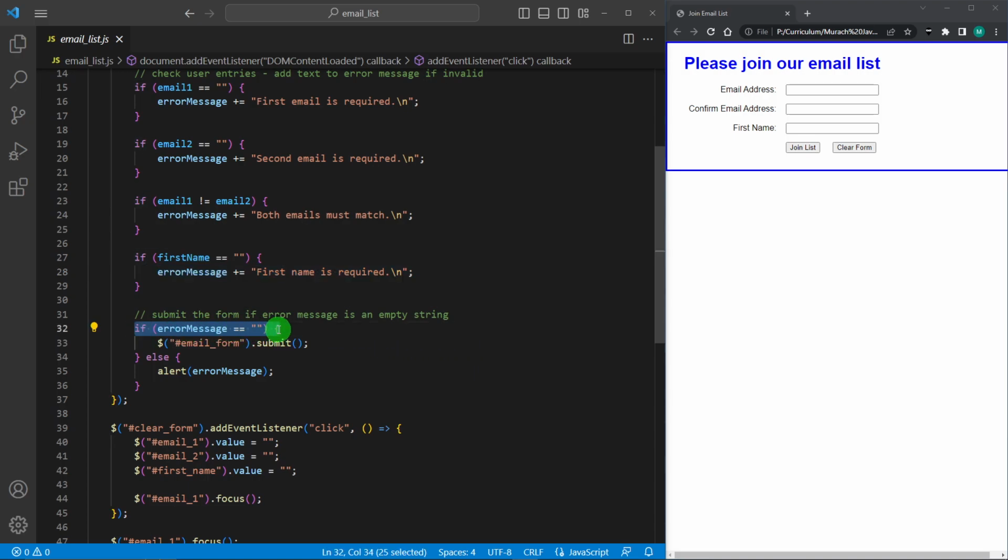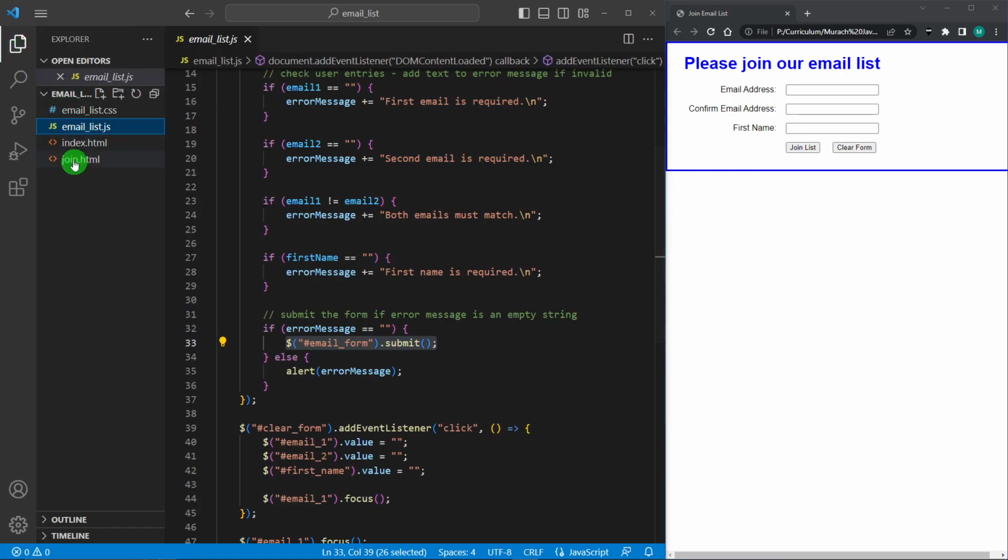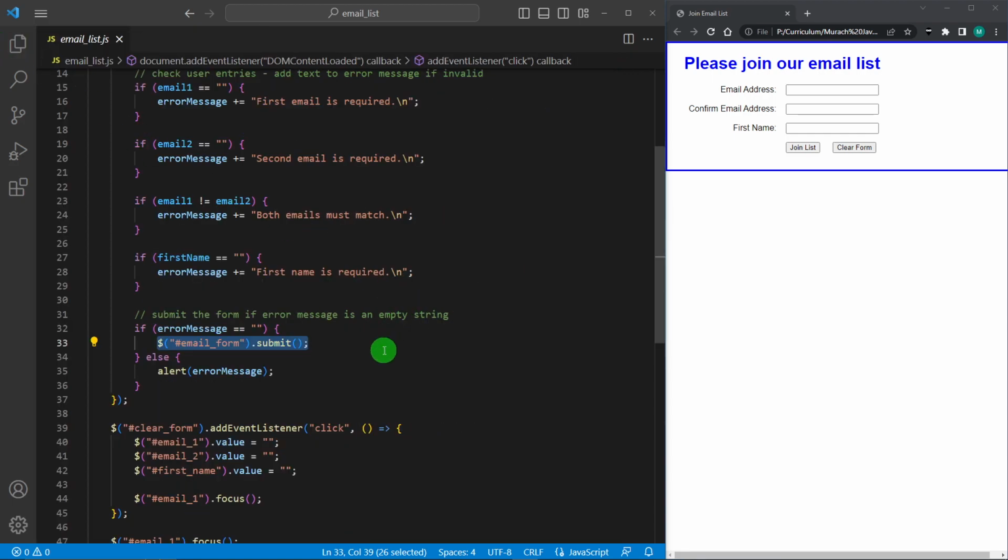If the error message is blank, meaning we didn't concatenate anything onto it, and if it's still blank, then we're saying, hey, email form, do your submit method. And we're actually submitting that email form, which should take us to the other HTML document, which was join.html. Okay, but if one of these error messages did get triggered, if that error message is not blank, we're going to pop up an alert box that displays the entire error message.